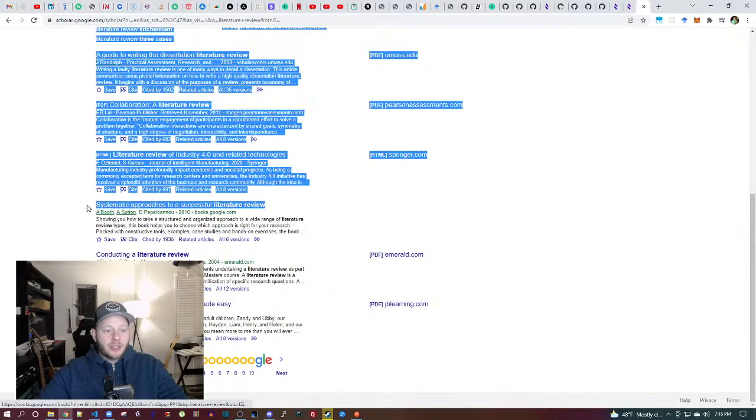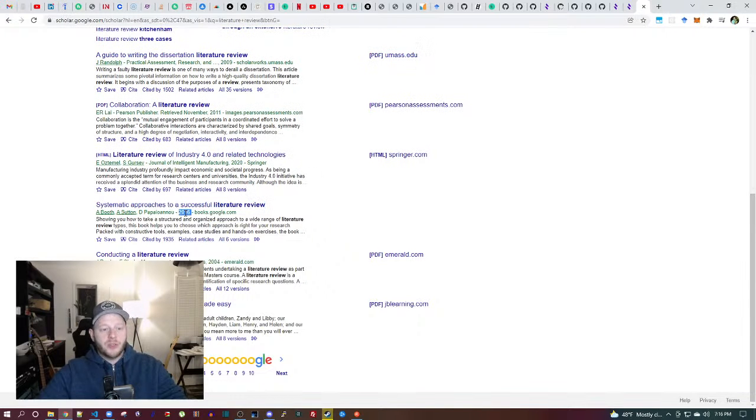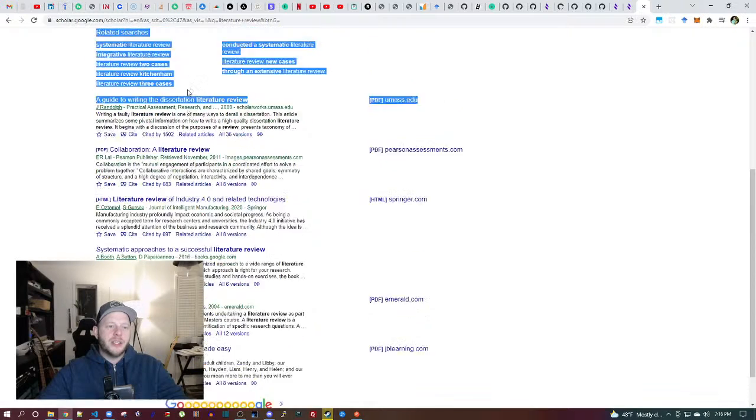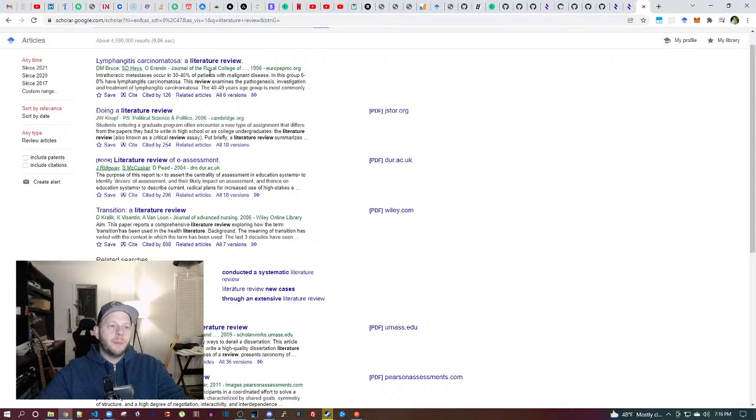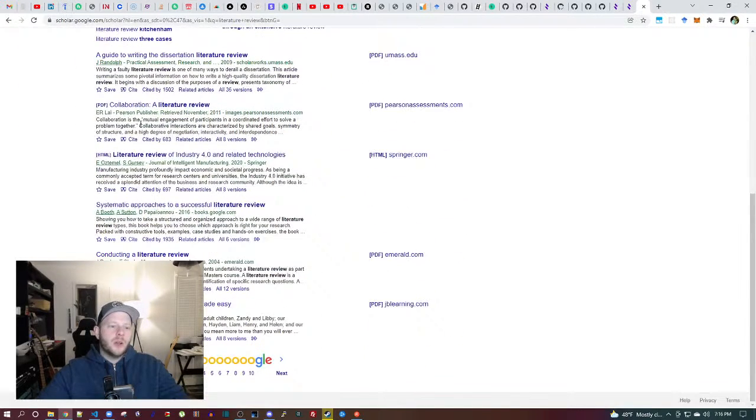Systematic approaches to a successful literature review. This is a whole book, 2016, and this is highly cited, over 1,900 cites. If you want something shorter, maybe this one that says dissertation, it's still highly cited, still recent. Yeah, this top one, doing a literature review, is older and less cited. So I would kind of start with those two.